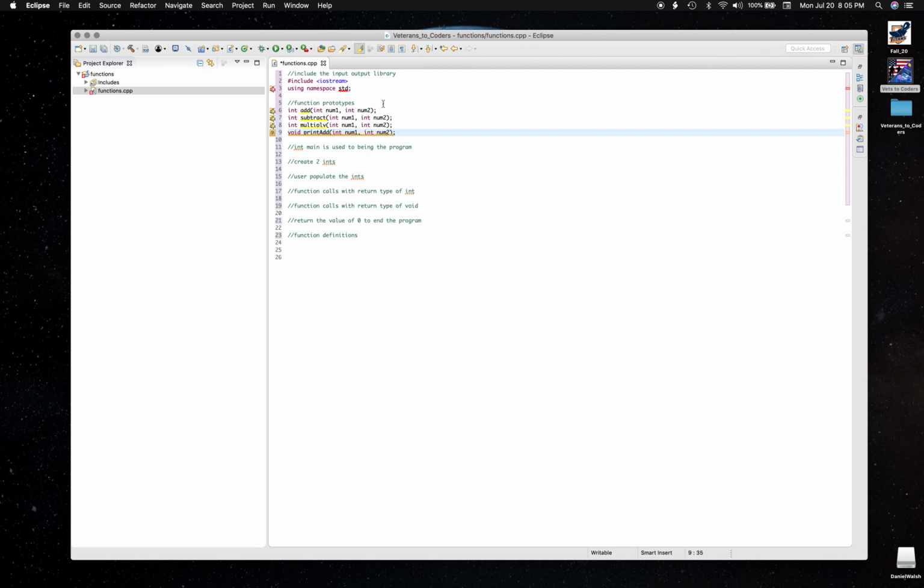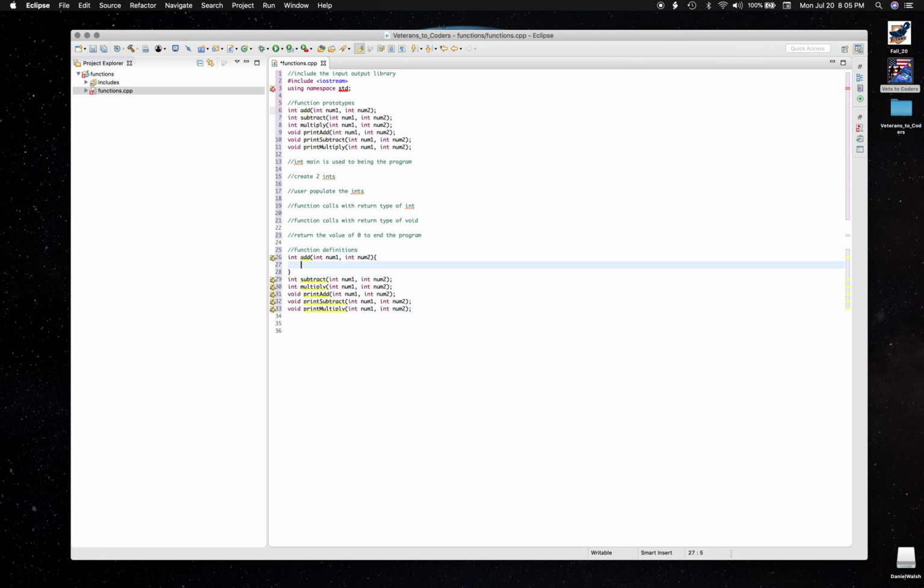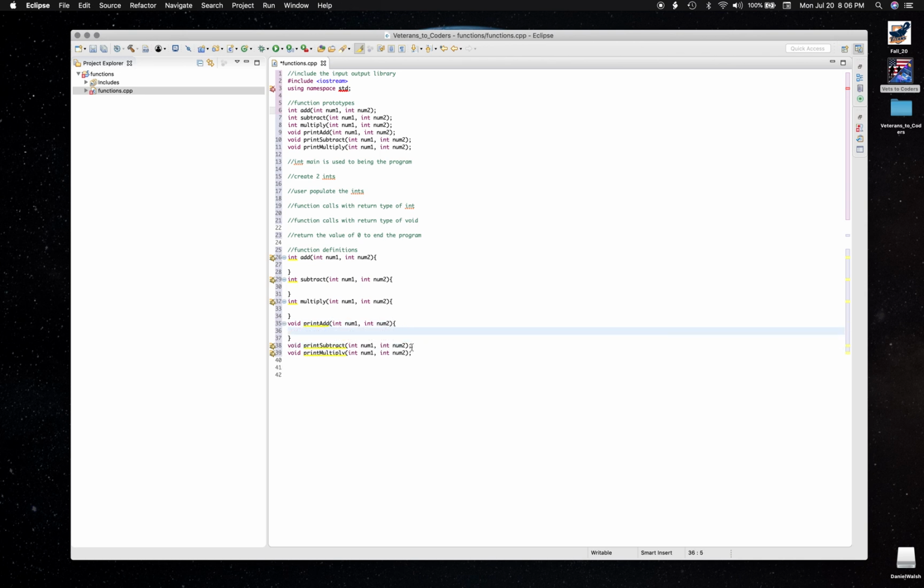So I'm going to save myself some keystrokes, and I'm going to copy this. Paste, paste. So print add, print subtract, and print, we'll just call it multiply. Okay, now I'm going to copy all of these. I'm going to put it all the way at the end, our function definitions. And I'm going to replace the semicolon with our curly braces. So this is where we define these functions. We're going to define them at the end.